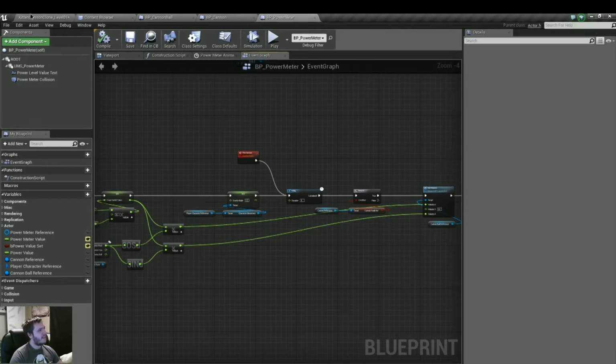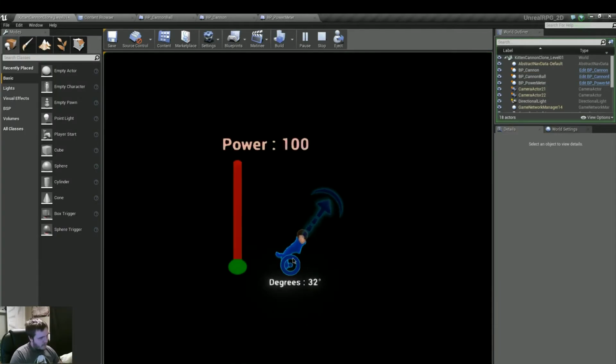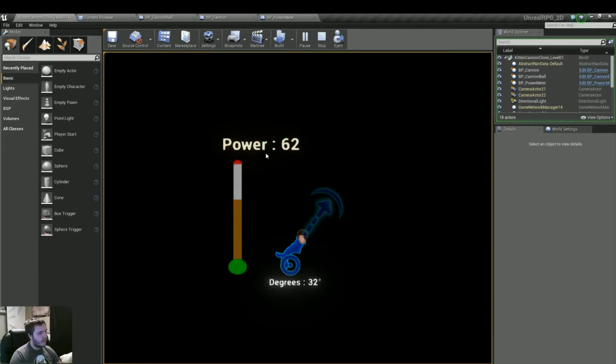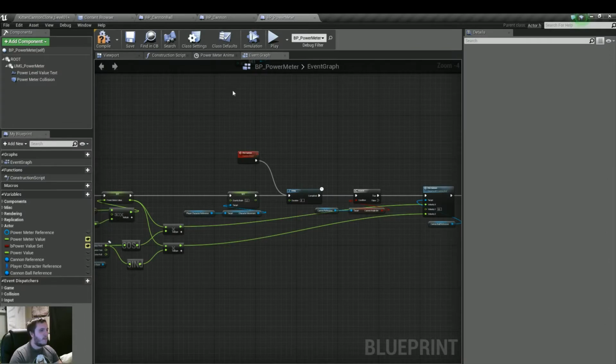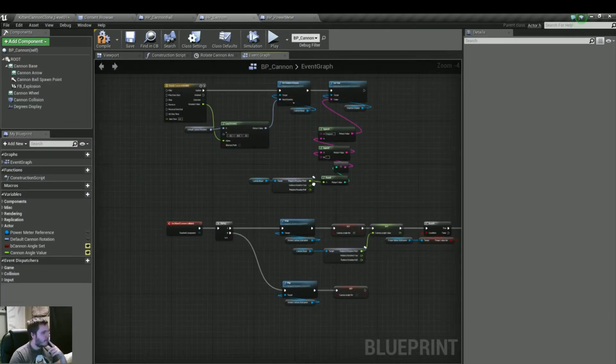But now that we have that set up, we should be able to fire. Let's see if it works. So we'll fire the cannonball. No, that still doesn't work. Let's see here.